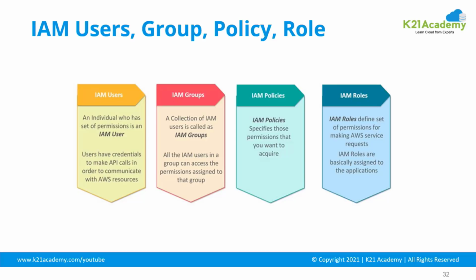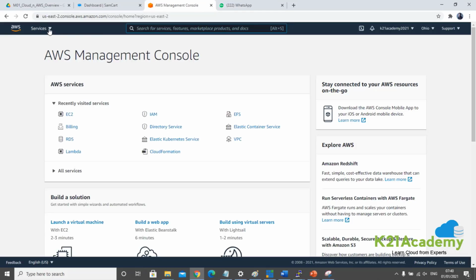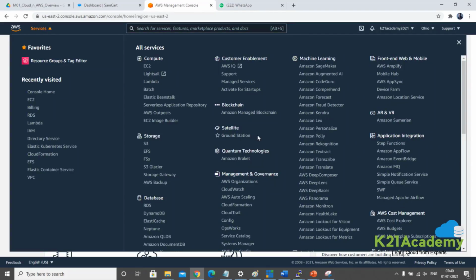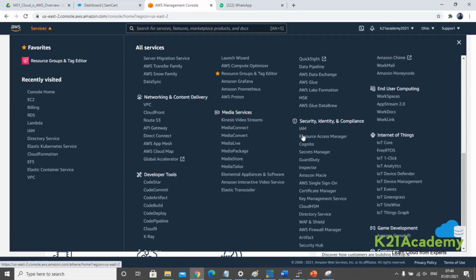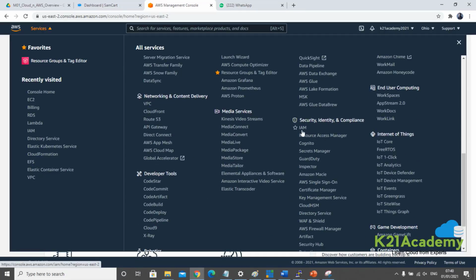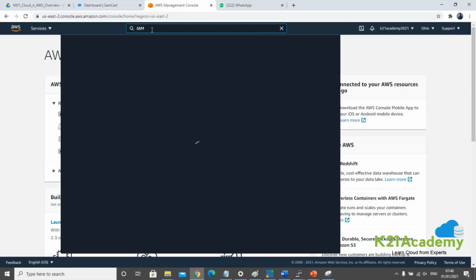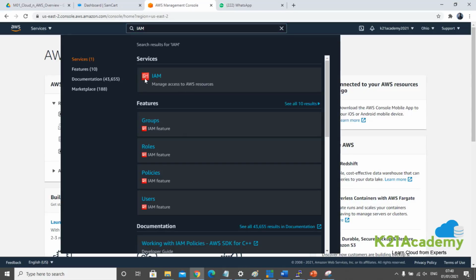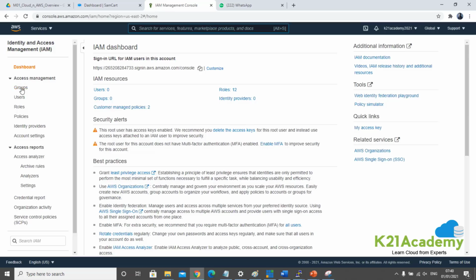Just play with them. Depending on which guide you are picking, we might be definitely playing with some users and groups and permissions and policies and so on. So I'm on the console. I'm going to first pick from here Identity and Access Management, which is under Security, Identity, IAM, or you simply go here and search for IAM and then click on this service, which manages access to the AWS resources. And this is where you have groups, users, roles, policies, and there are other things as well.